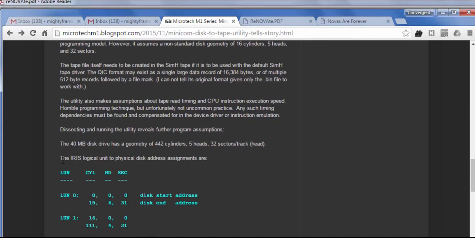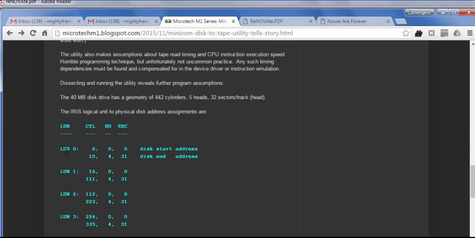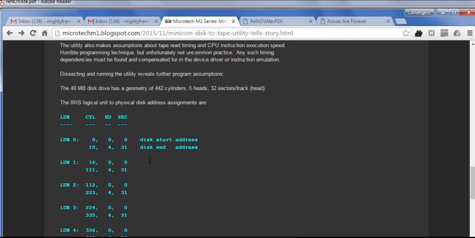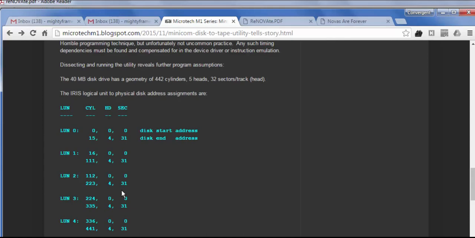And then he goes on to say that the iris logical unit to physical disk address assignments are here, and we have 5 logical units to make up the entire disk backup, numbered 0 through 4. LUN stands for logical unit, or partition. The modern phrase we would use today is partition, but for whatever reason, the nomenclature back then for this type of machine was a logical unit.